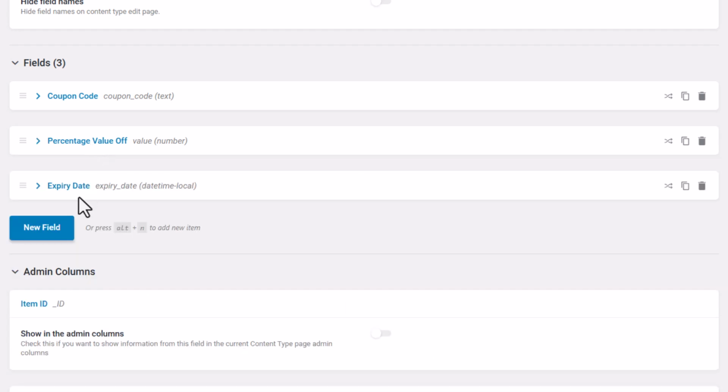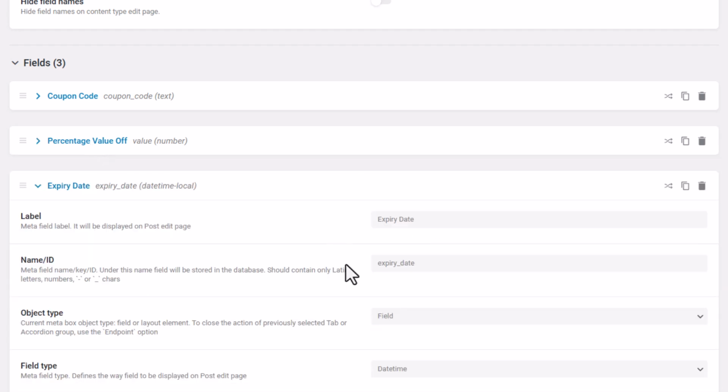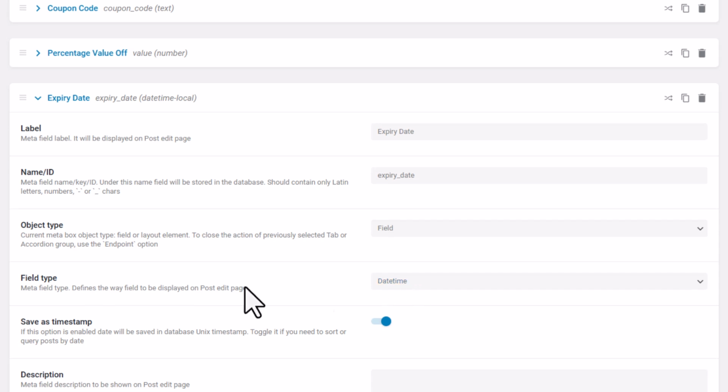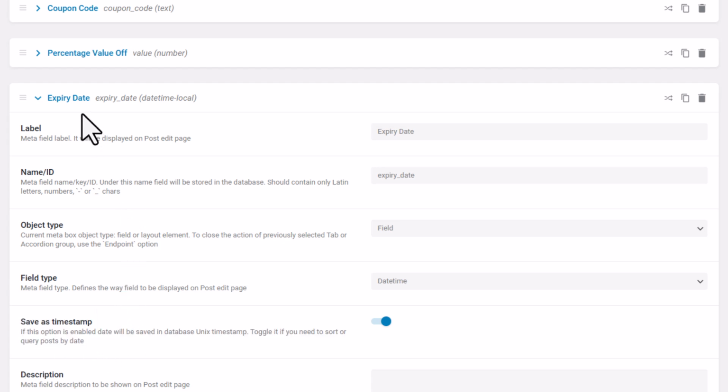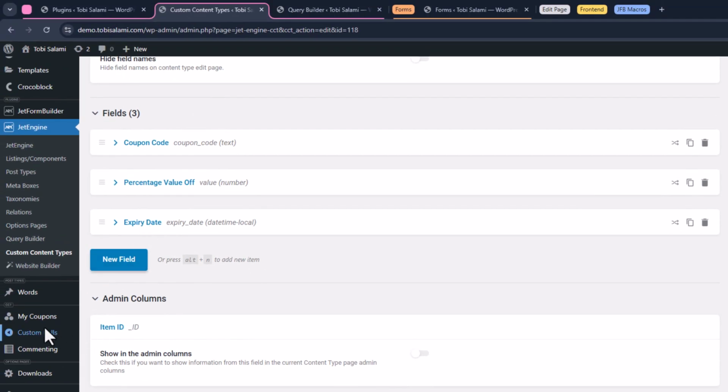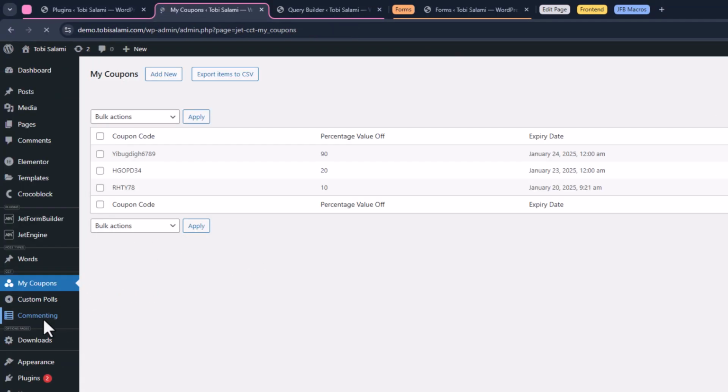Then you have a third field called expiry date. And as you can see, this is a date time field type. And you absolutely need to ensure that you toggle on save as timestamp. The reason for this is so that your query can work just fine. Now, once you're done with that, you should have your CCT right here inside of your menu items.